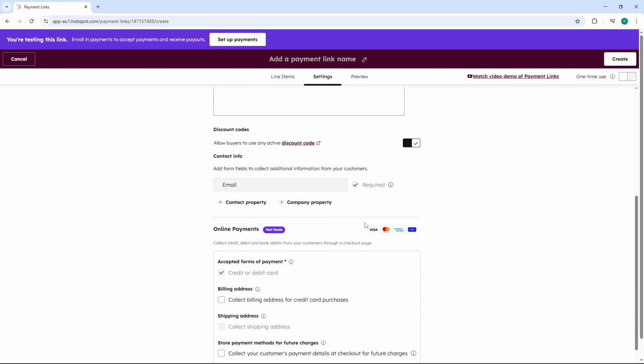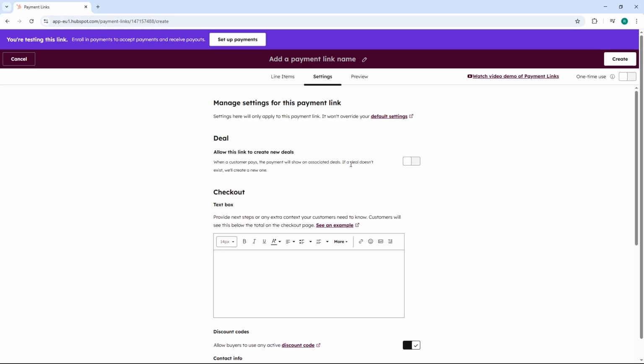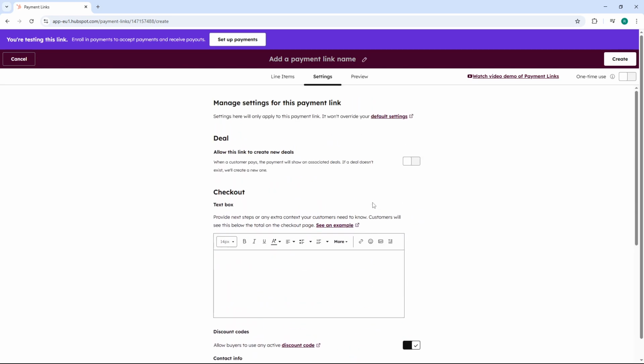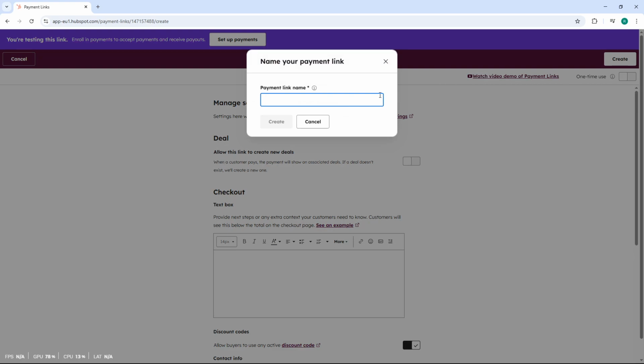Once everything is configured, you can create a payment link or even set up a payment request template. This is especially useful if you plan to send payment requests directly from quotes or emails, keeping your workflow efficient and centralized. Finally, when you're finished setting everything up, click the Save button on the top right side of the screen. Your payment link is now ready to share with customers, and you can start collecting payments seamlessly through HubSpot.